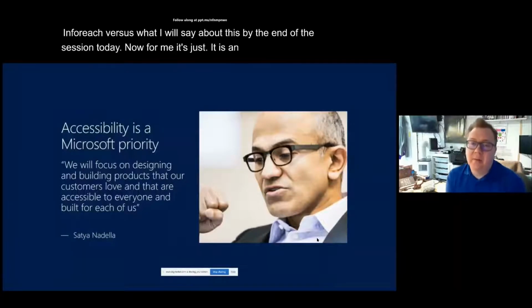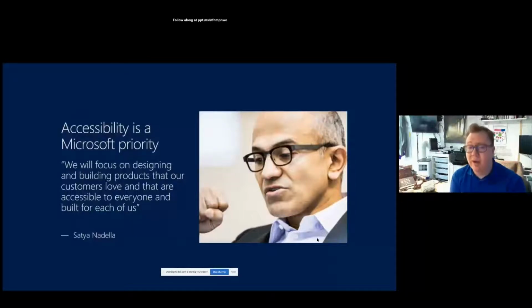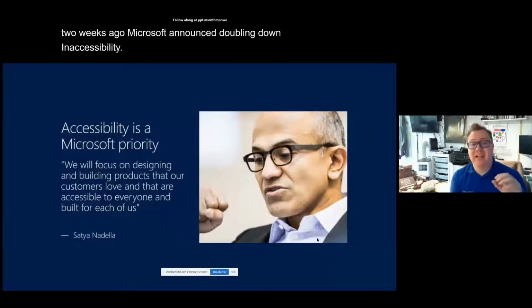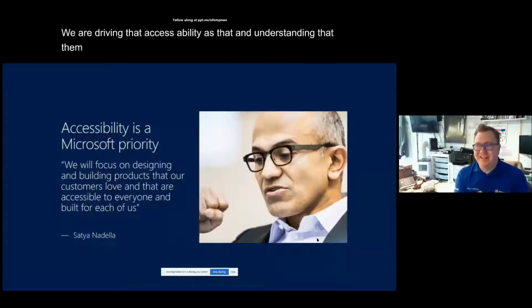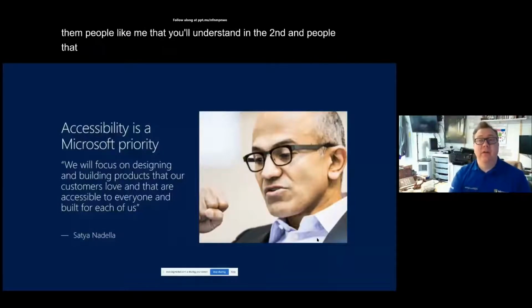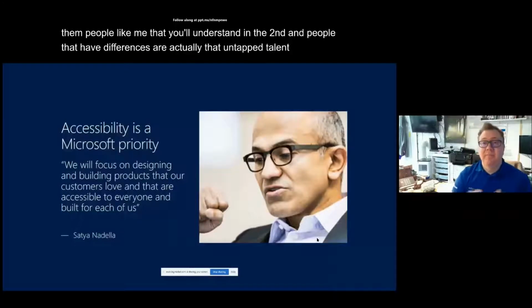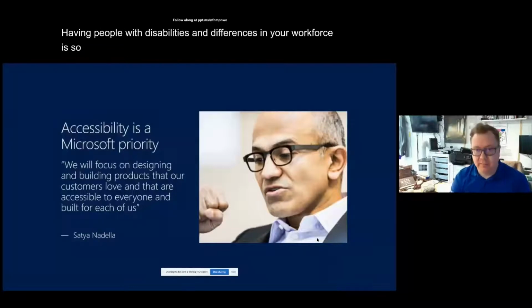Now, for me, it is an amazing thing. Only 2 weeks ago, Microsoft announced doubling down on accessibility. We are driving that accessibility, understanding that people like me, that you'll understand in a second, and people that have differences, are actually that untapped talent pool. Having people with disabilities and differences in your workforce is so powerful because it gives a different perspective.